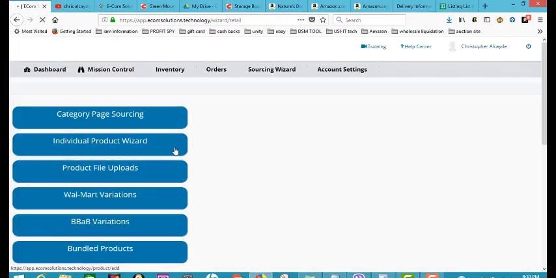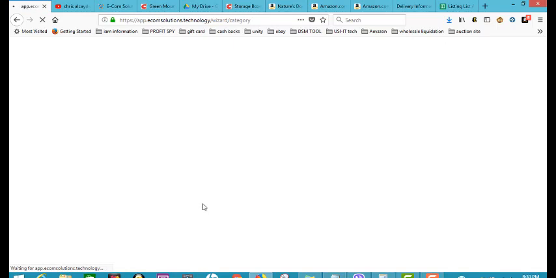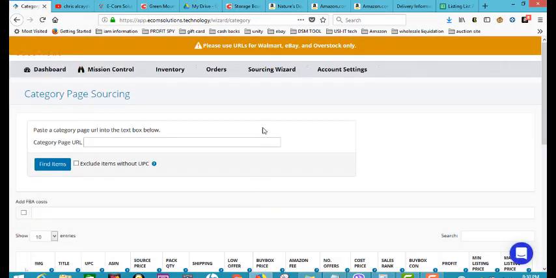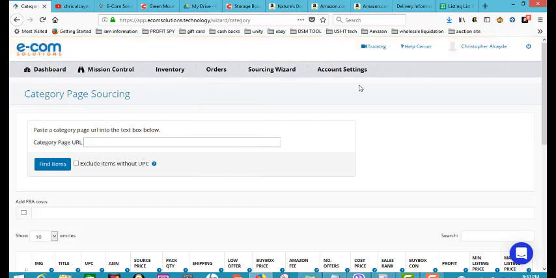Retail wizard, category page sourcing. And here you go, guys. Please use URL for Walmart, eBay, and Overstock only. So for now, those are the only ones that can be screened. Okay?